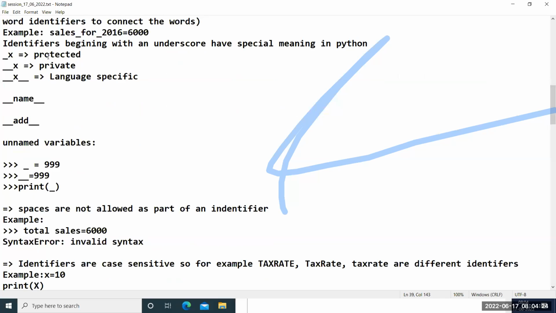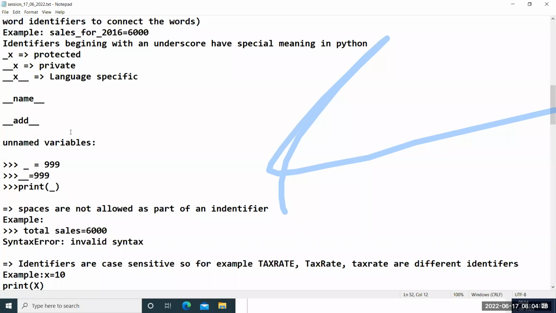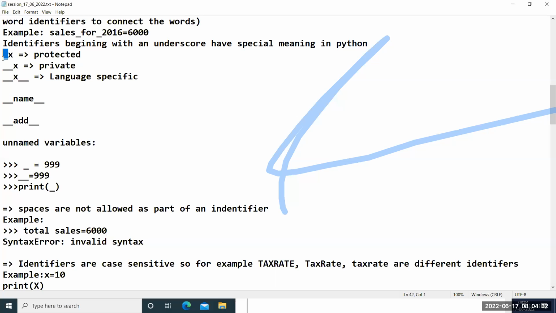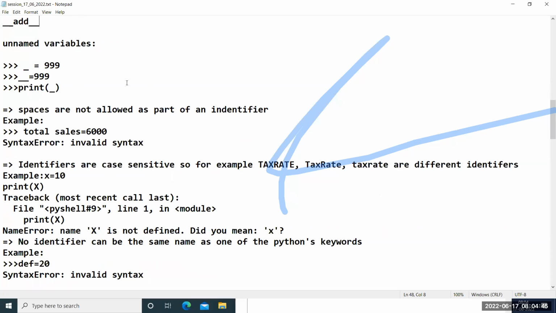Third, these conventions you should understand, guys. Later on, they are very useful to you. A name beginning with a single underscore is protected. Beginning with two underscores is private. Beginning and ending with double underscores is language specific. These are called dunder variables and dunder methods. Understood? Anonymous variables are also valid. You can define them like that.